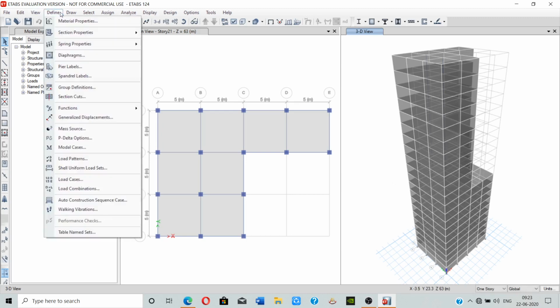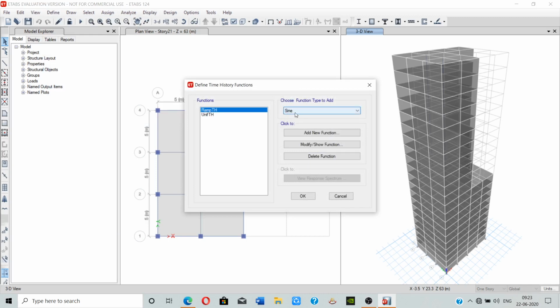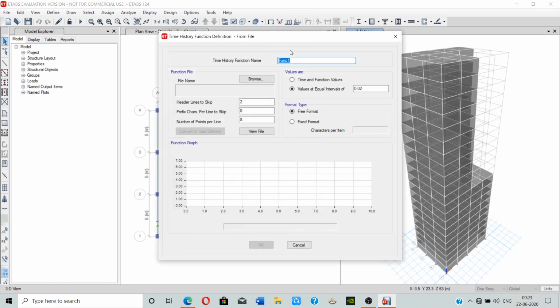And then click on the define and click on functions, and we are now doing the seismic analysis by the time history method. Therefore click on the time history. Click on the from the file and add the new function. So click on the from the file and click on the add new function, and here add the time history.